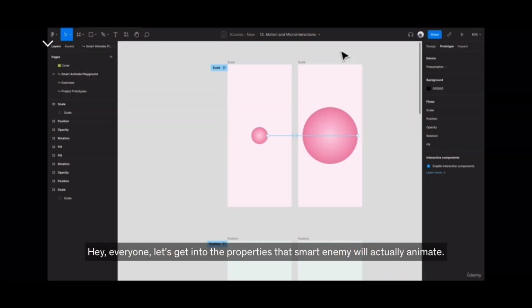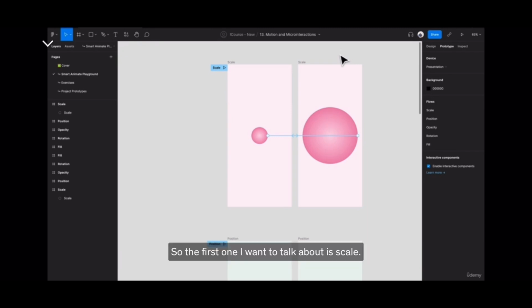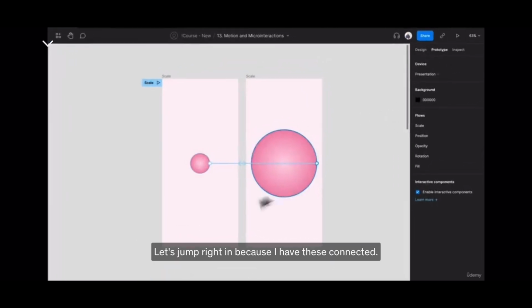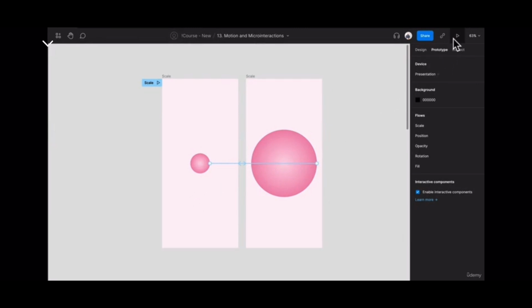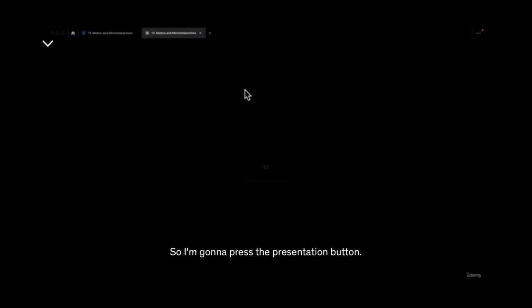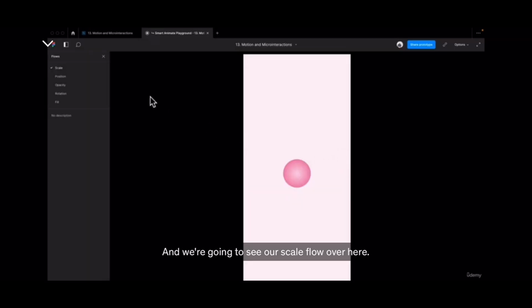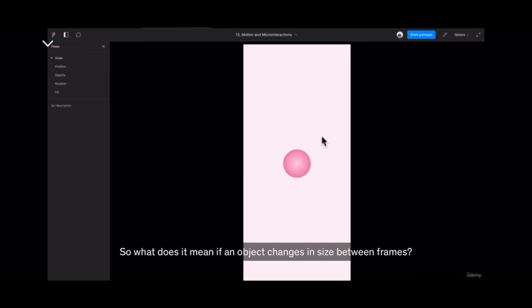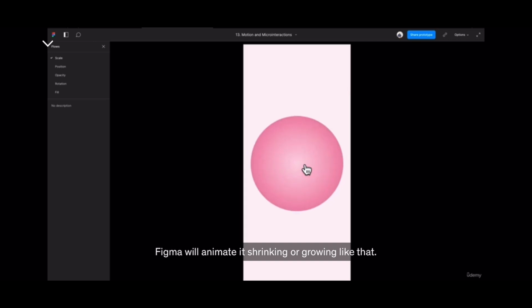Let's get into the properties that Smart Animate will actually animate. The first one I want to talk about is scale. Let's jump right in because I have these connected. So I'm going to press the presentation button, and we're going to see our scale flow over here. What it means is if an object changes in size between frames, Figma will animate it shrinking or growing like that. Pretty sweet, right?